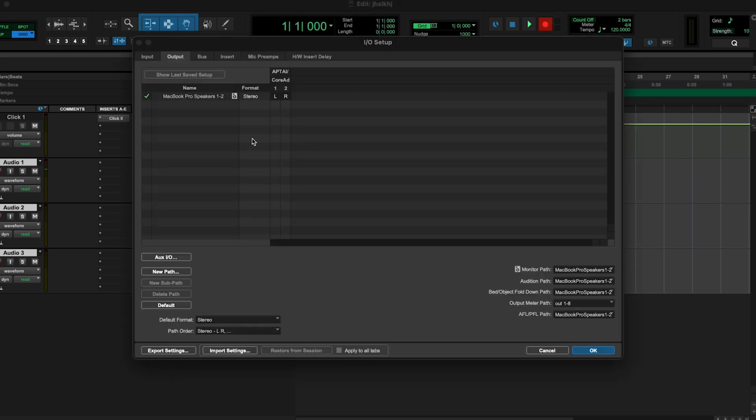All your I/O settings are here. Right now, I don't have an interface plugged into this, so I'm running off of my MacBook speakers. That's why you see MacBook Pro speakers 1 and 2, left and right. That's my output right now.